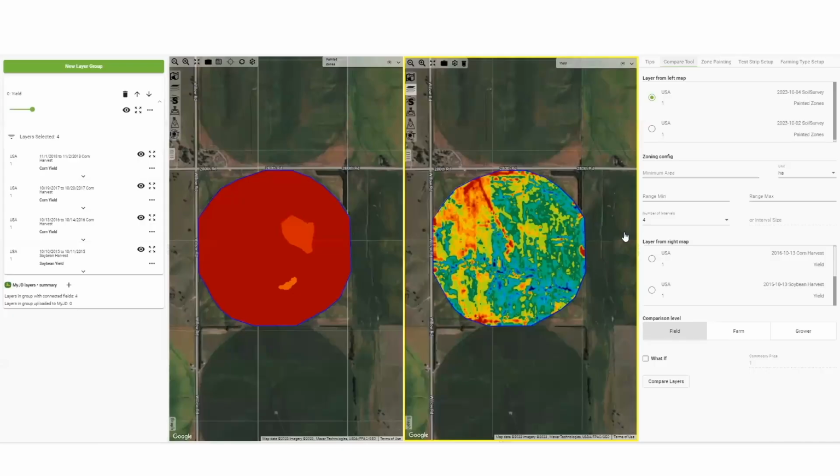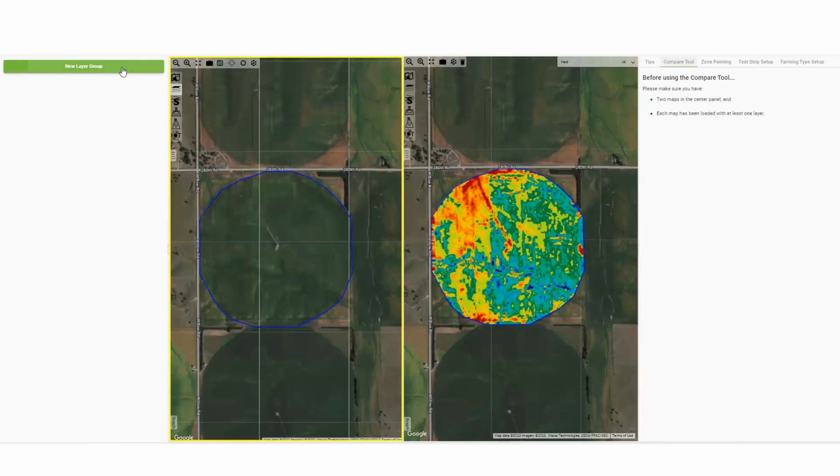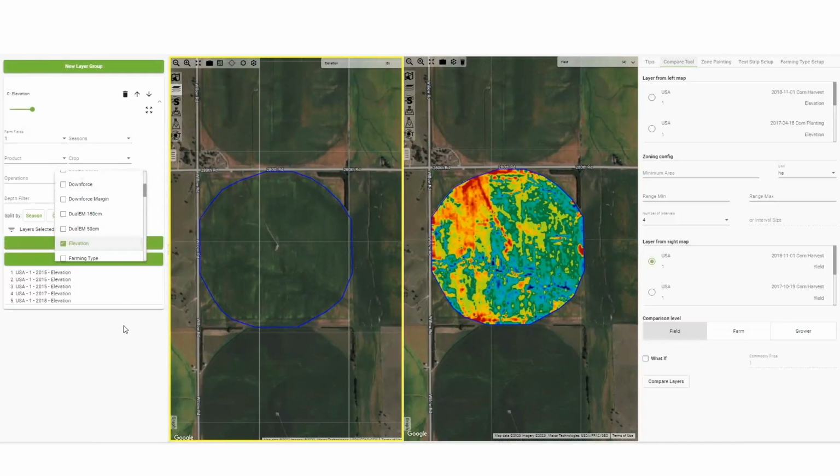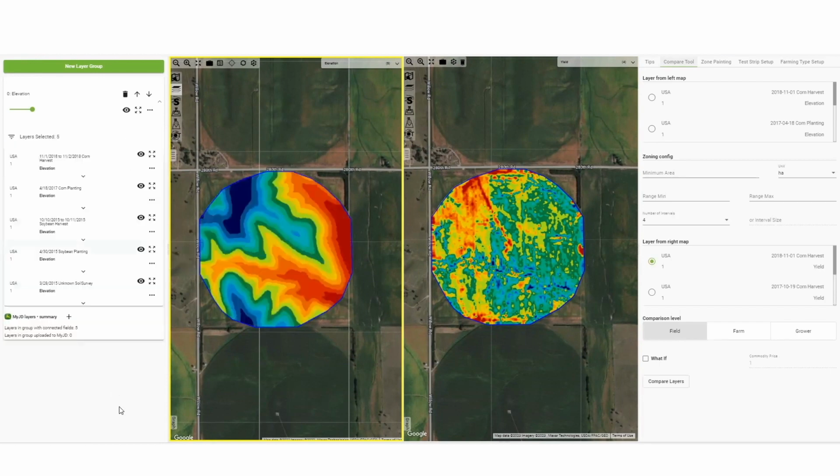You have the option to set further zoning configuration settings, and if the layers chosen are available in multiple fields, you can run the comparison across the farm or grower level. For another example, I will select an elevation layer in the left map and compare it to yield.